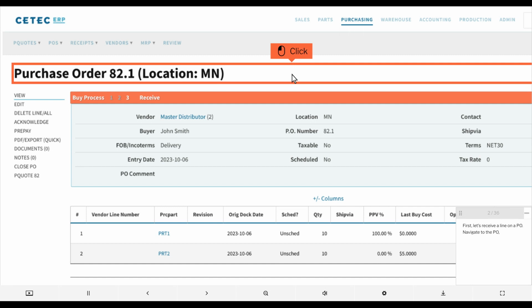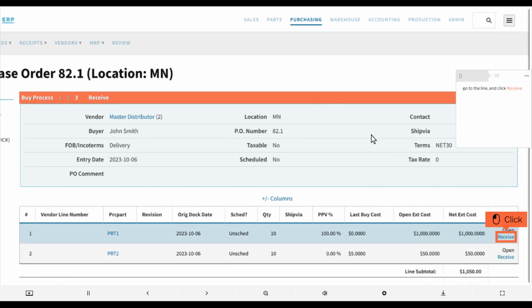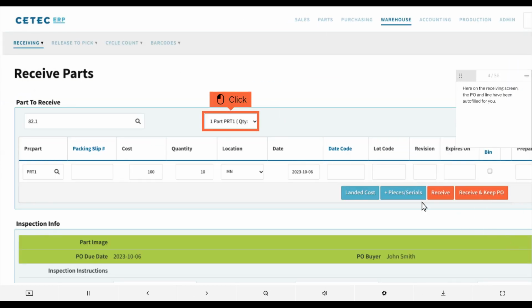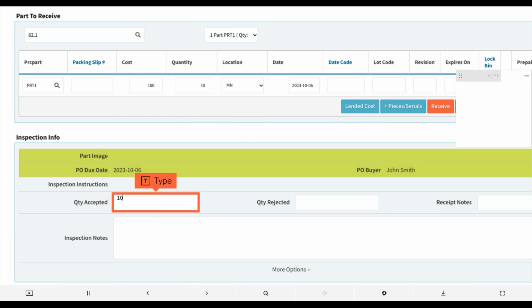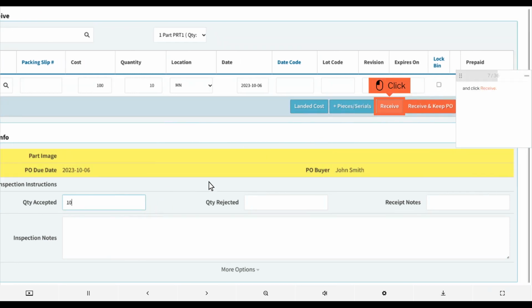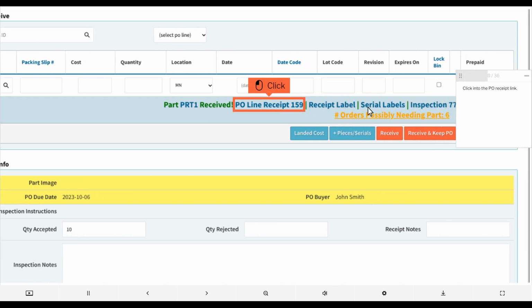Navigate to the PO, go to the line, and click Receive. Here on the receiving screen, the PO and line have been autofilled for you. Fill in the receiving inspection information and click Receive. Click into the PO receipt link.